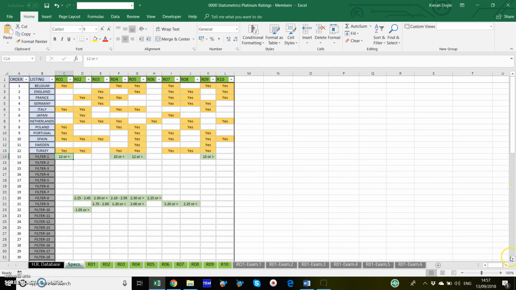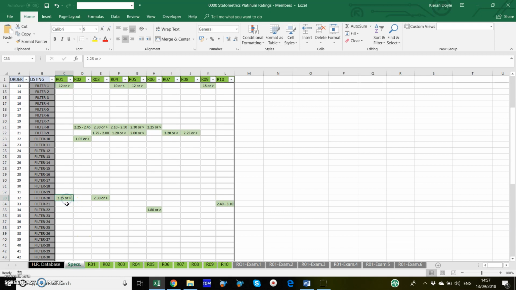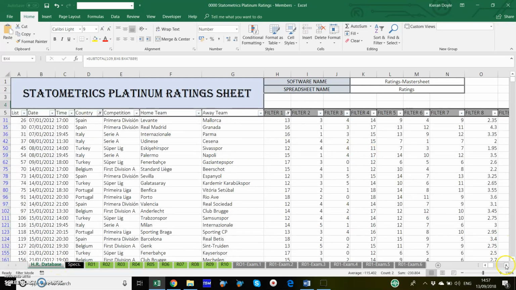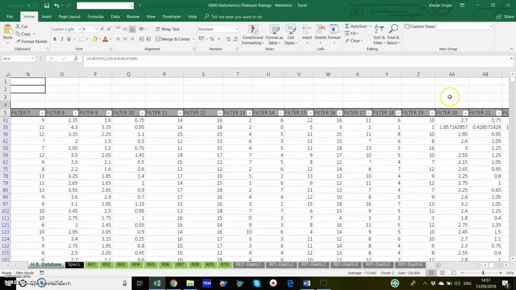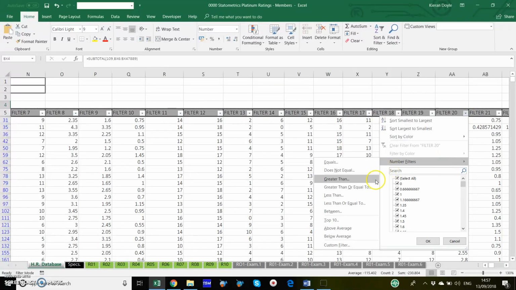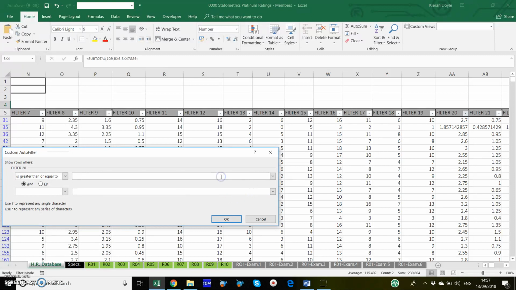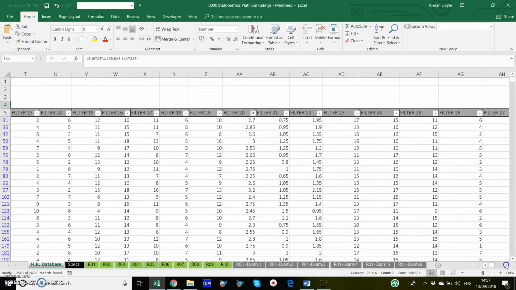Okay, if we go further down, filter 20 should be 2.25 or greater. So go in there now. We go across to filter 20. Click on there, number filter greater than or equals to 2.25. Game has reduced now to 2,500 games, as you can see.